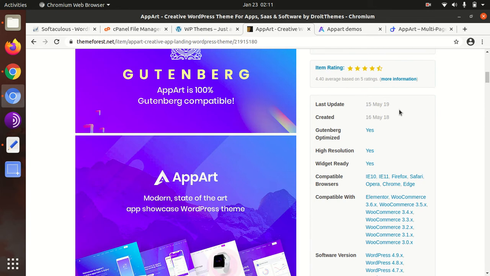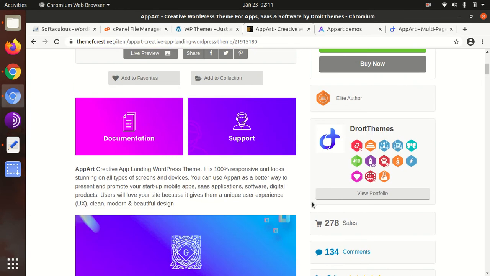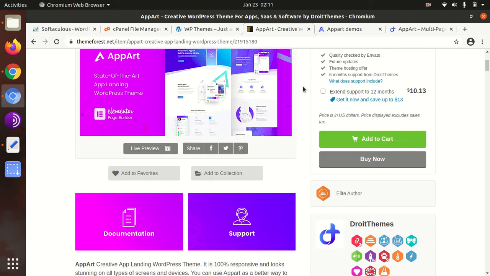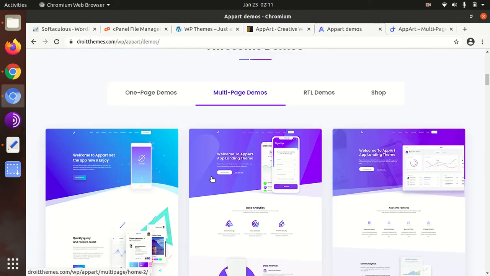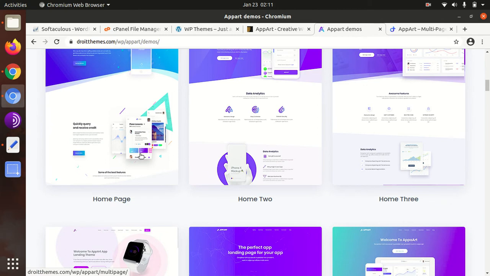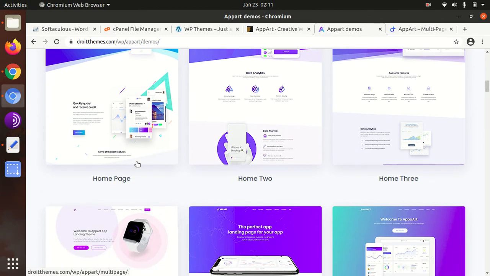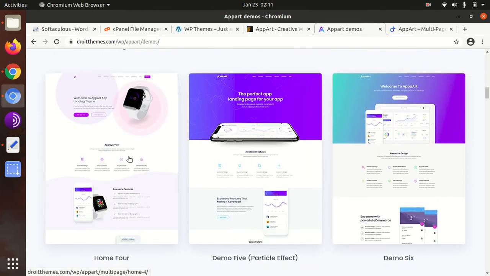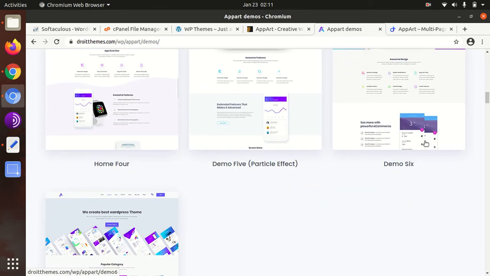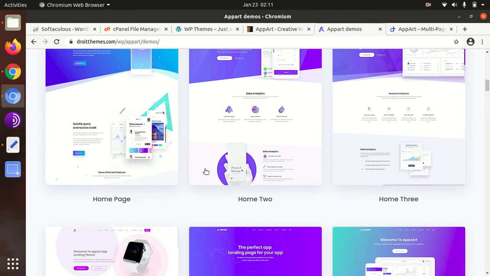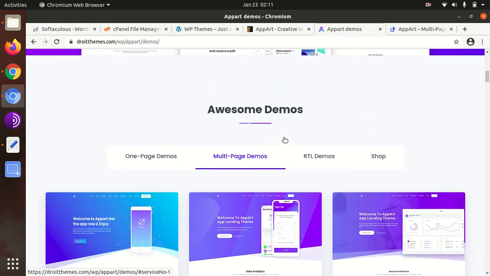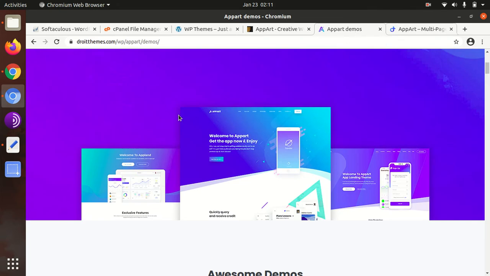The last update of this theme was done in May 2019 only, and the theme was developed in 2018, but I found this theme has a good and stunning look. This is why I chose this theme to make a demo video, and it has multiple home pages as well, so you can choose as per your choice and requirement. I am going to give this link in the description of this video. Let us see one of the demos.